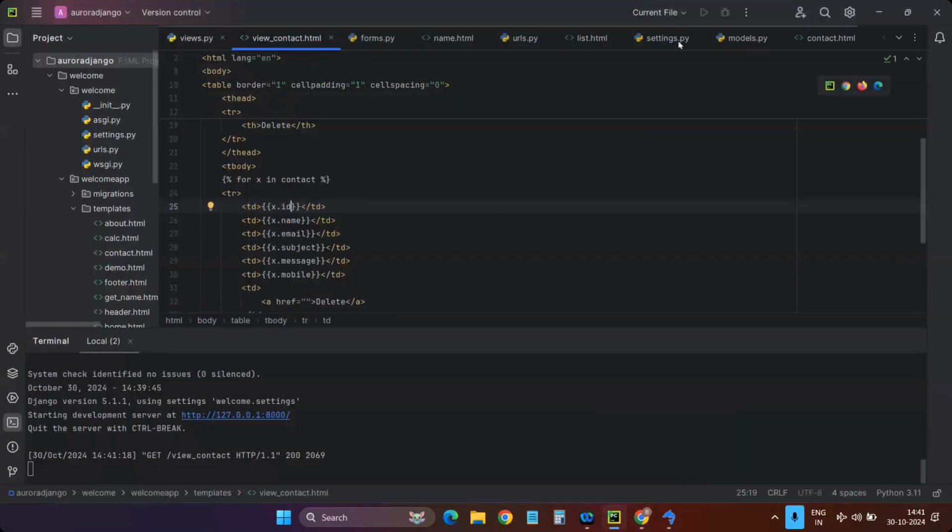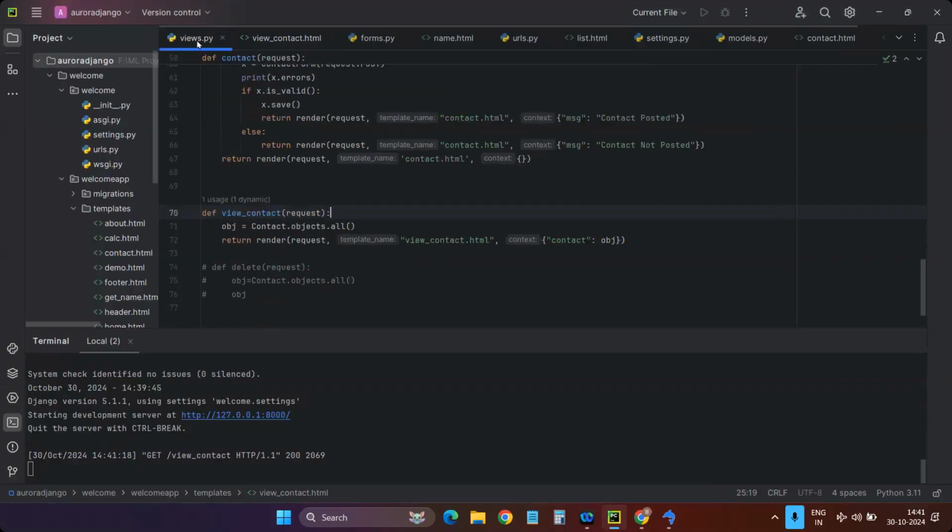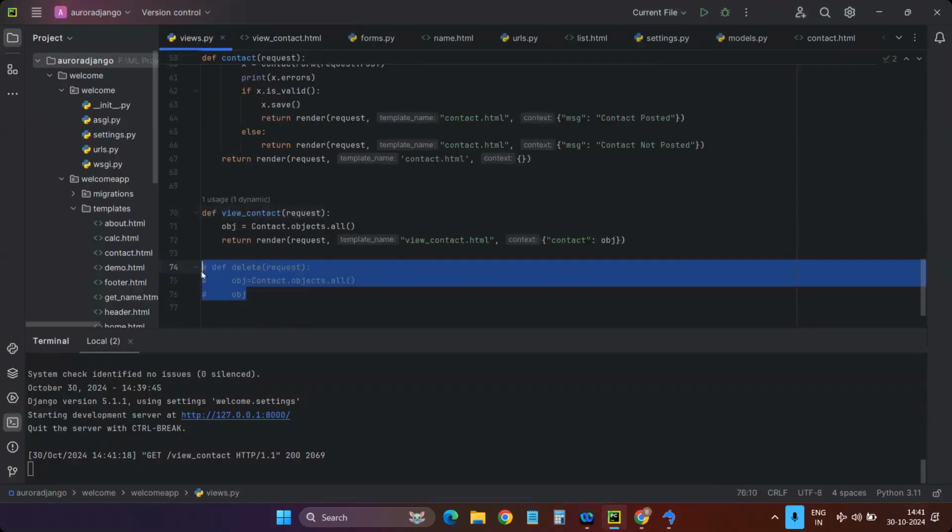How can we pass that ID? Simply, we have written def delete request. Here itself I am going to pass an ID. It is a very important topic. Here you might get more confused, so you should get more clarity here itself. Along with request I am passing an ID.